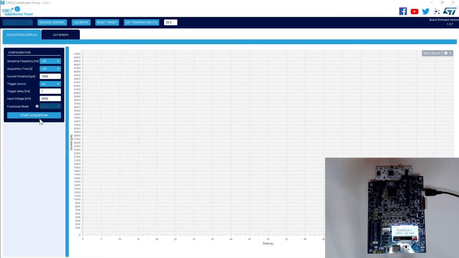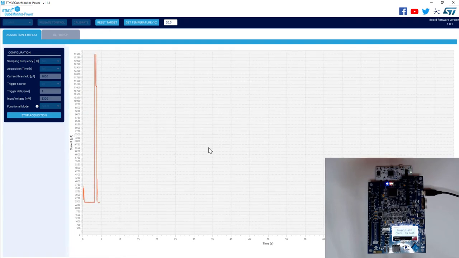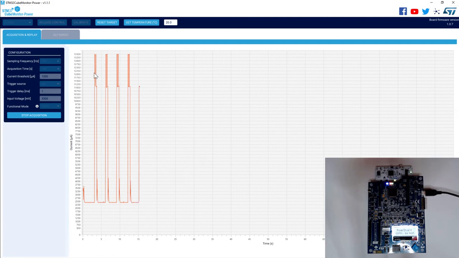So now I can start an acquisition. You can see the trace on the different phases, standby mode and wake up. Okay, so the test is finished. I can stop the acquisition and show all the traces.